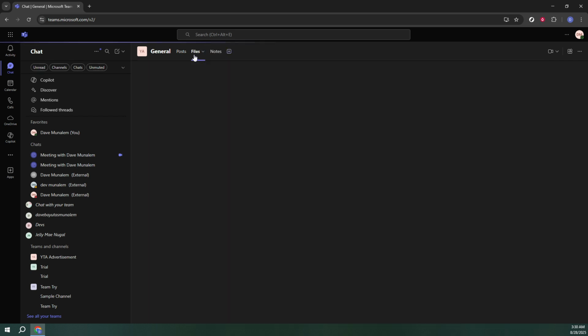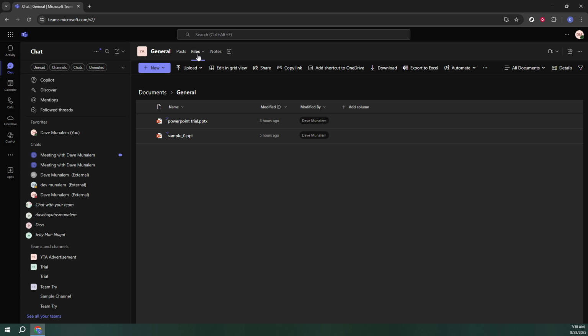With your team or channel open, direct your attention to the top of the screen where you'll see various tabs. Click on the Files tab. This is essentially your centralized storage for all shared documents. It's like having a community library where each team has its own dedicated section for resources. Here you can view and manage files that have been shared with the team, making it easier to keep track of project-related documents.